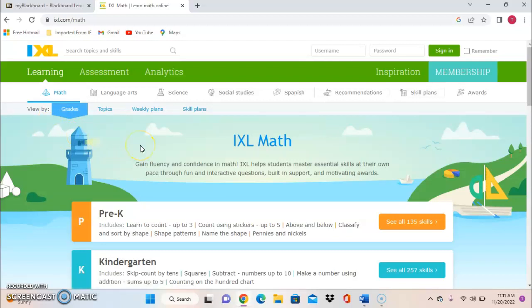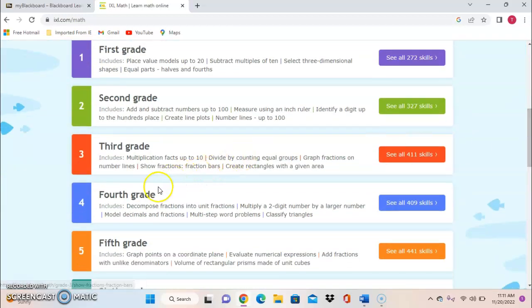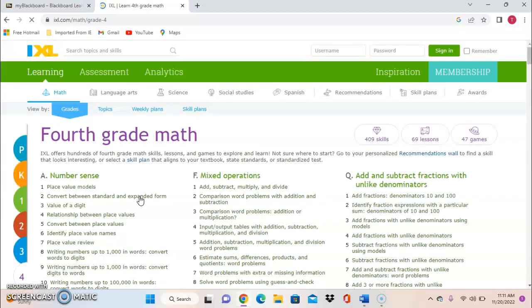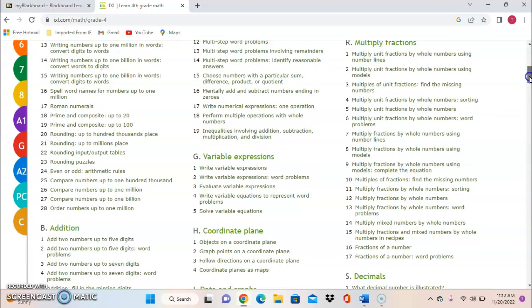Once you've chosen your subject, you will then need to choose the grade level. And of course, we are going to choose grade 4. You will see here that there are many topics under the subject that have assignments and lessons that can be assigned to your students. There's basic math, number sense, mixed operations, adding and subtracting fractions, so on and so on.